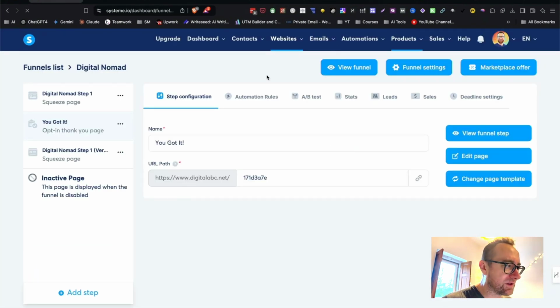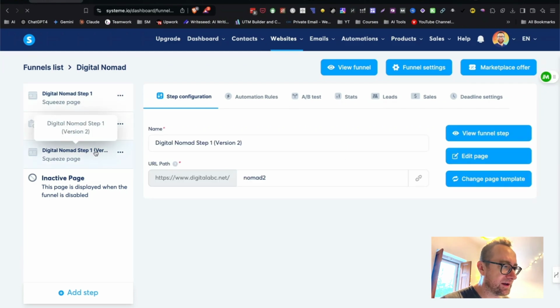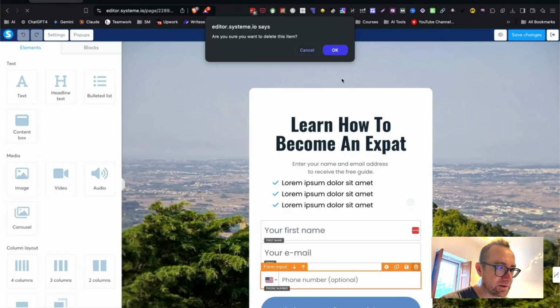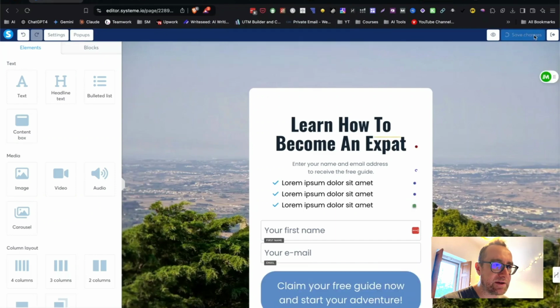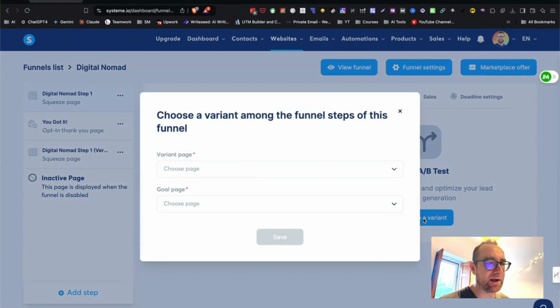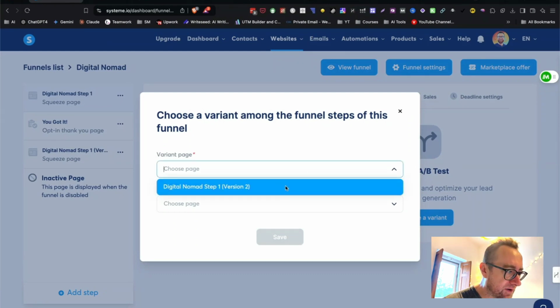This is where it gets really fun. Now what we're going to do is we're going to test this. And on this version, actually, let's not ask for the phone number. So I'm just going to delete that field and save the changes. And we'll set up the A/B test because I think that's important. And what I love about this is it's just so easy to do. And you can choose the variant page.